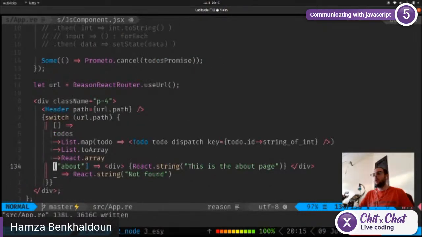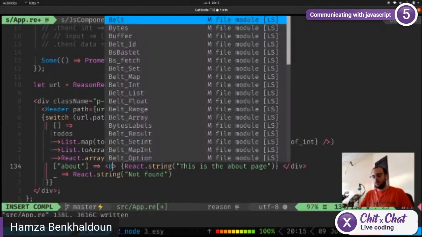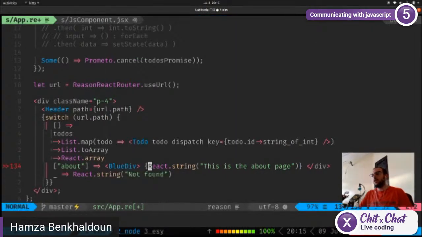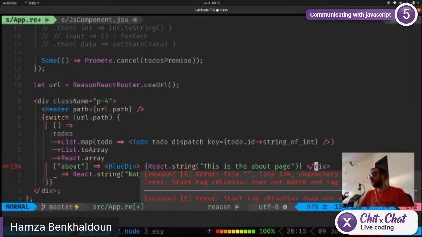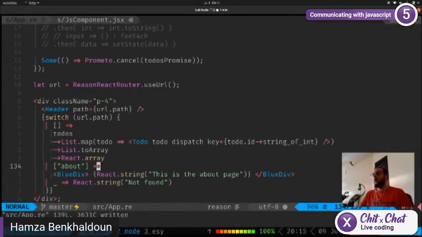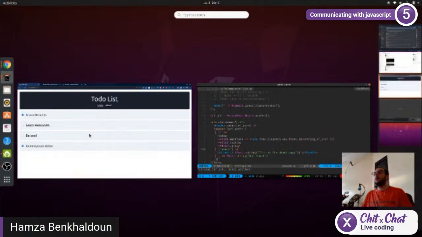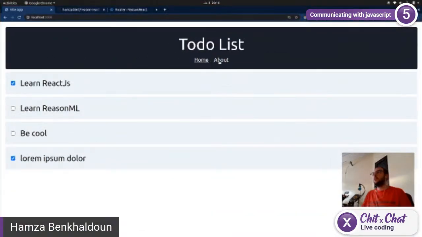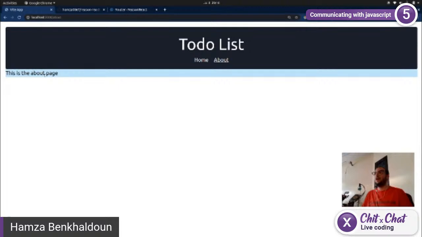So what we can do is go to this about page, and instead of using this usual div, we can use this blue div, and also use this blue div here. And we are going to see what that gives us in our page. So we go to the about page, and as you can see here, this is a blue page because we use the blue div component from our JavaScript code.